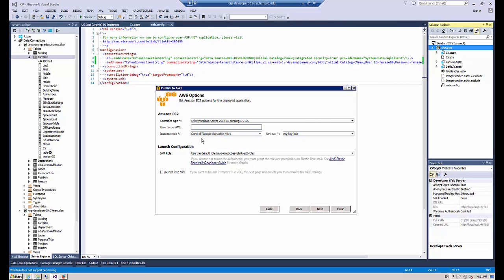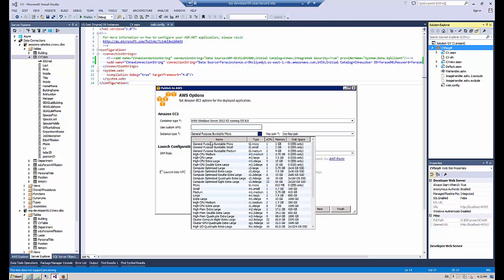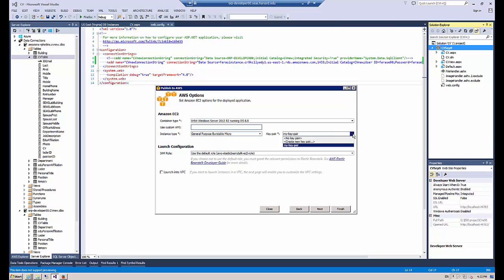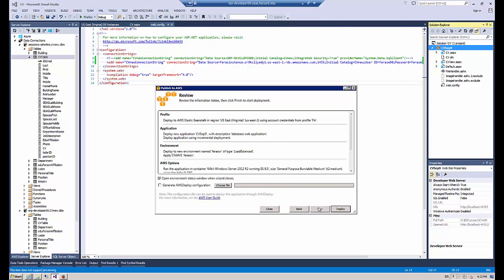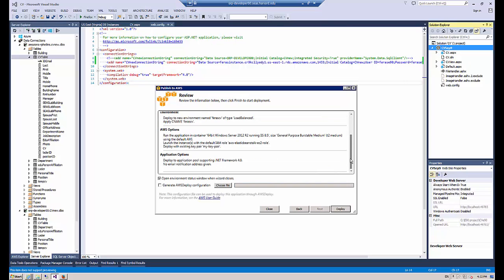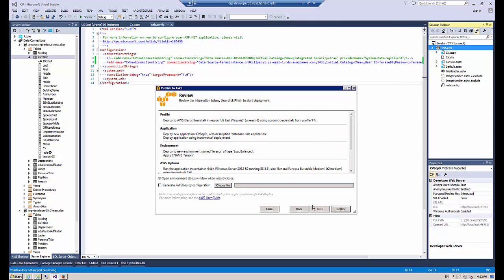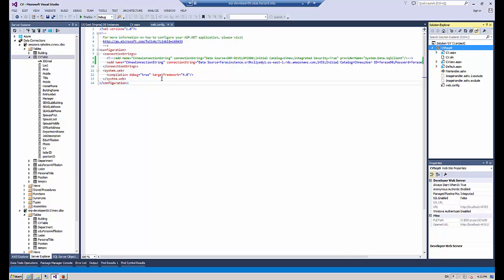And this is the container type, 64-bit Windows Server 2012, running IIS 8.5. And you can select all the instance type and the key pair. Finish. And this is the preview, deploy.